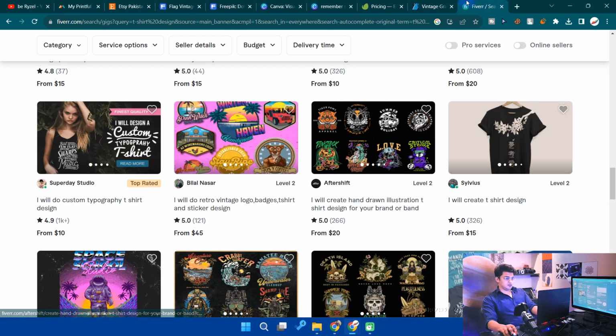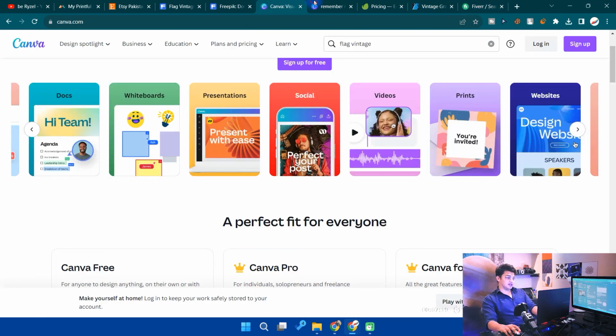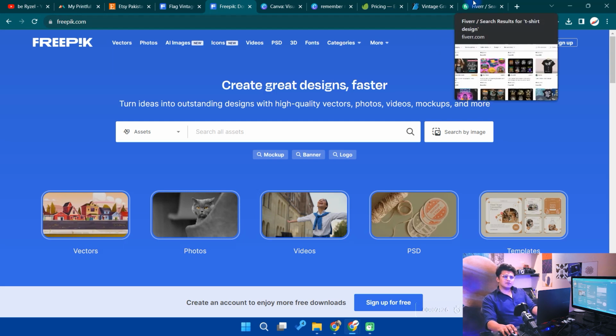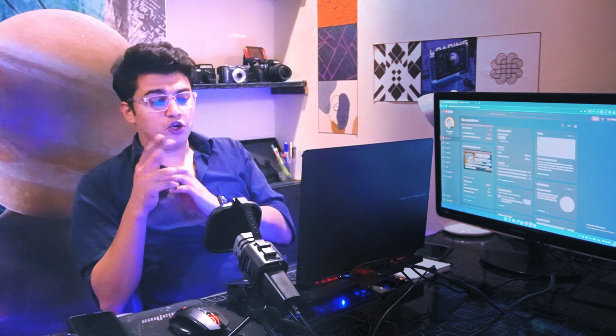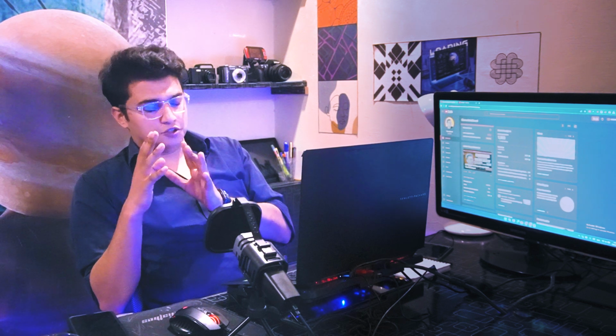So these are the websites from where you can source your graphics. There are tons of other websites that provide graphics, like Canva or Freepik or Rawpixel, and you will find some more. Rawpixel is a good option, you can go with that. So this is how you source graphics for your print-on-demand business. For the free options, I would suggest you use Freepik and Canva. That will help you a lot.